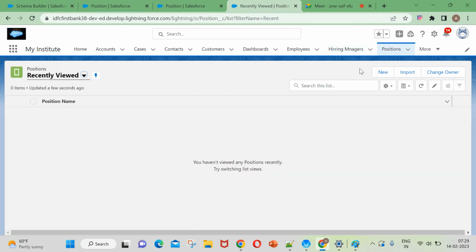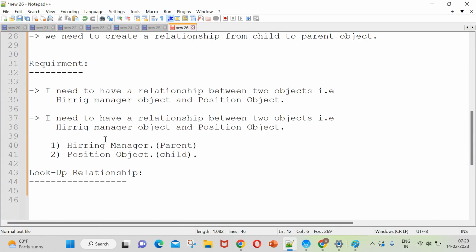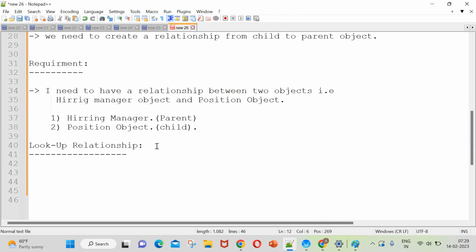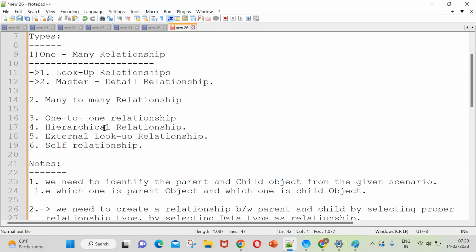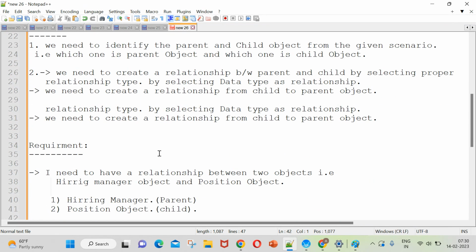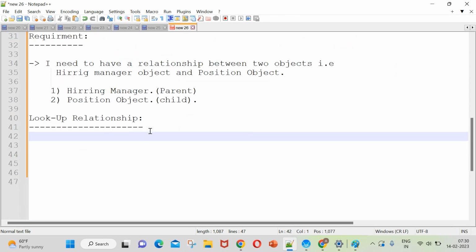Now, let's discuss the observations of the relationship. As I told you, we just created a relationship between two objects, called a lookup relationship. Now we need to discuss the behavior of the lookup relationship. There are multiple types of relationship, and if you have more than one relationship, definitely there will be some differences. That is what we are going to discuss now.